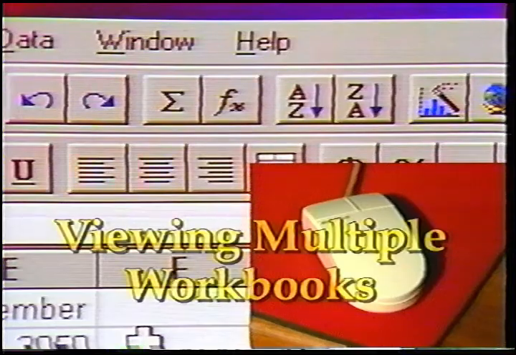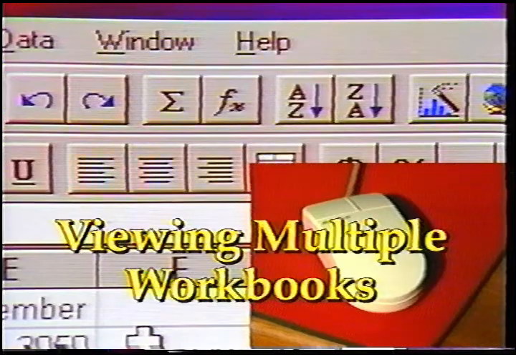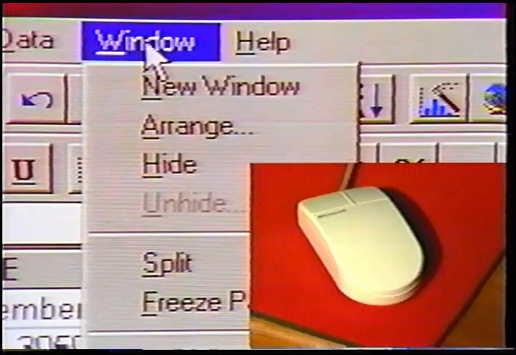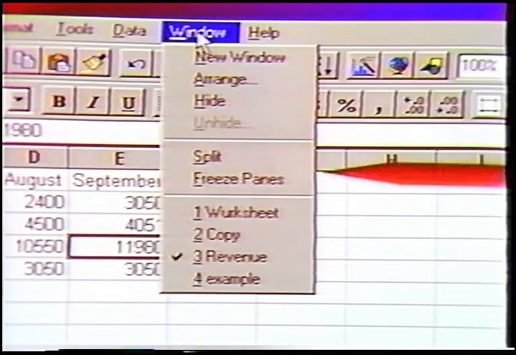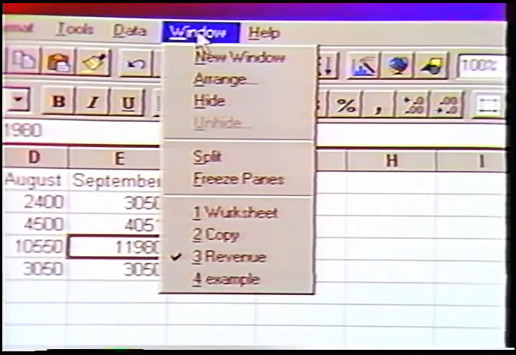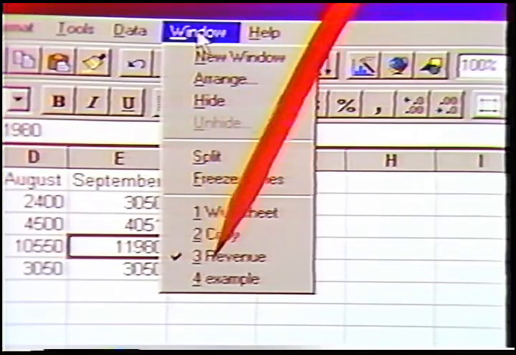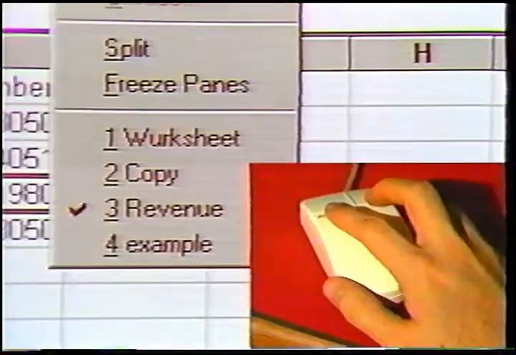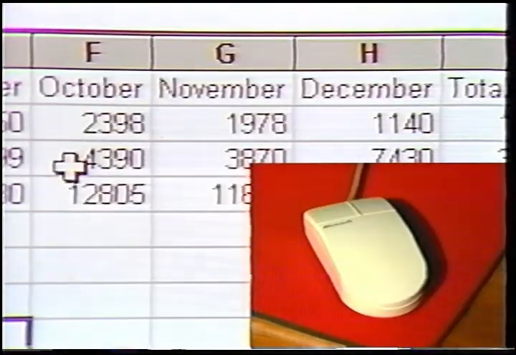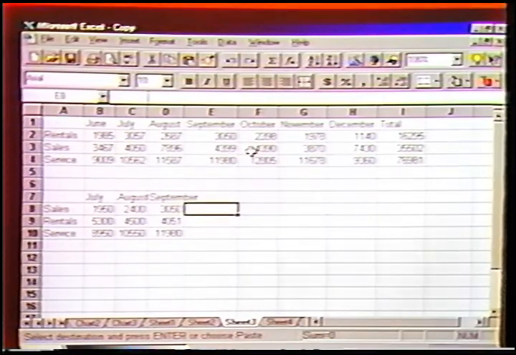Viewing multiple workbooks. When you have more than one workbook open at a time in Excel, you can view the other worksheets just by clicking on the Window menu. This shows you a list of the workbooks that are currently open. In this case, we have 4 open workbooks, but you can have many more. The one with the check mark next to it is the one that's currently on the screen. Now, to change from one workbook to another, click on the name for the other workbook you want, and it will be visible on the screen. The other ones are still open behind it.